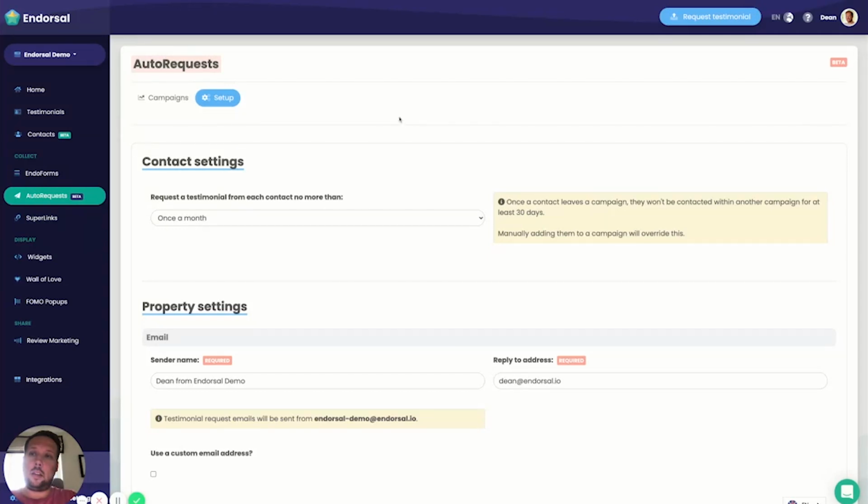Hi there, this is a quick video to show you how the new AutoRequests functionality works in Endorsal. So the first thing we need to do is set up a couple of things here.